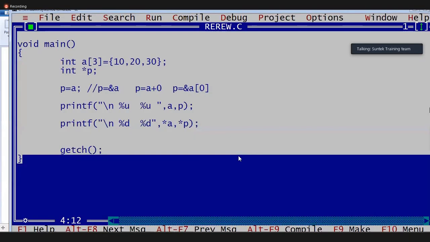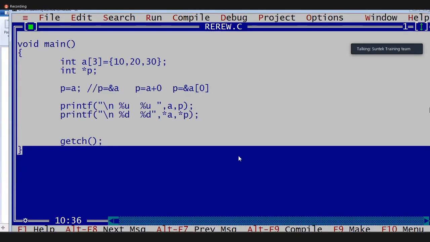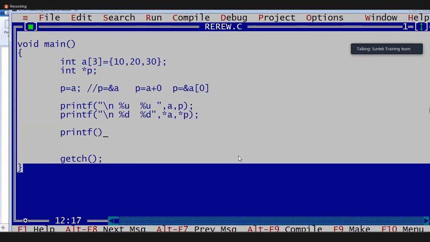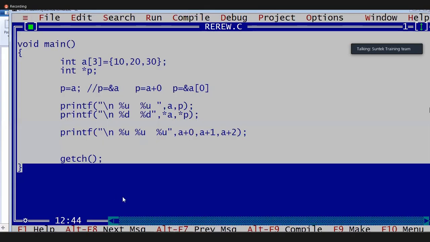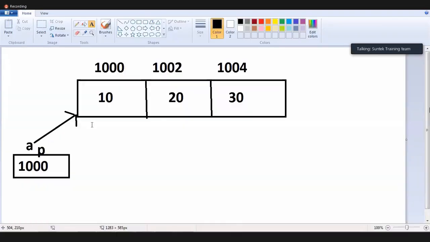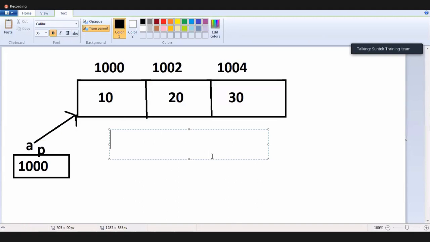I want all addresses, guys. If you want all addresses, how to print them? Now I want to print addresses. Printf with percent u and percent u. I want the first element address a plus 0, a plus 1, a plus 2. First element address, see this: 20, 22, 24. A plus 0 means the first element address. This is a plus 0, a plus 1, a plus 2. If you want the address of the first element, the address of a of 0, we can write a plus 0.